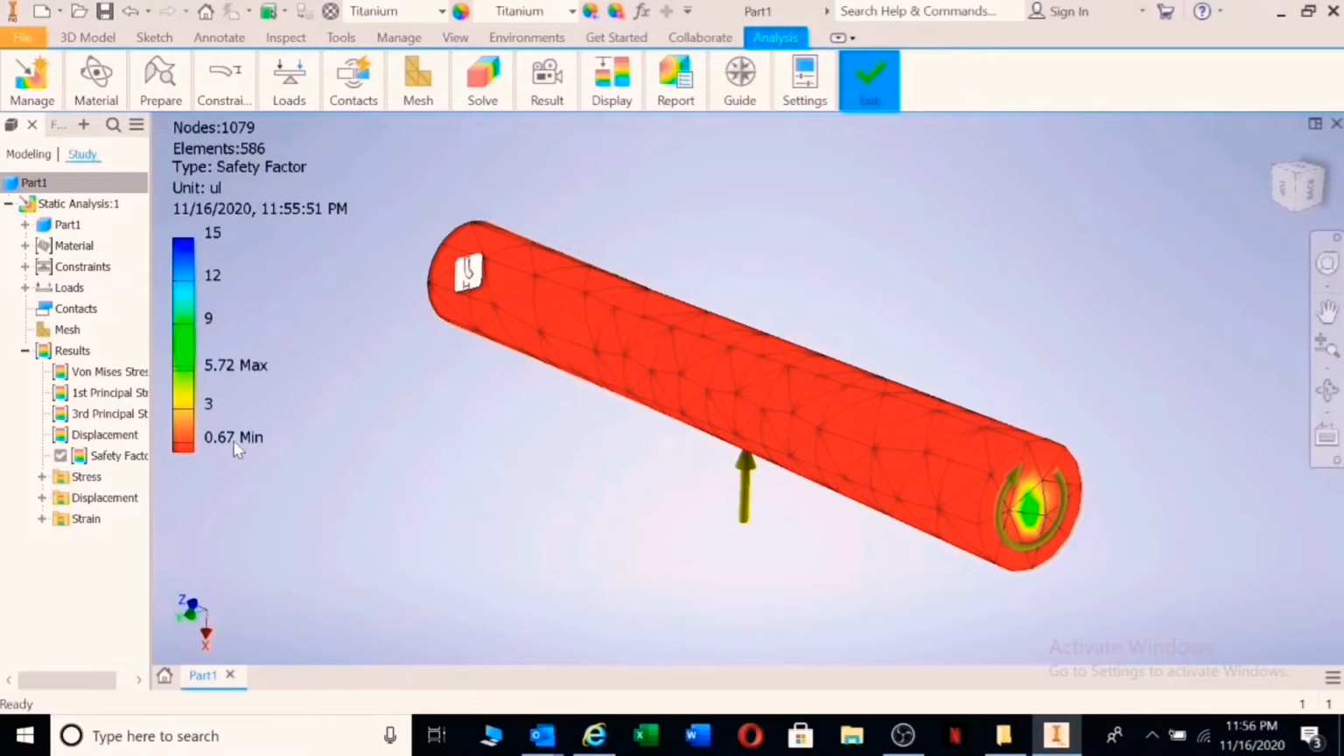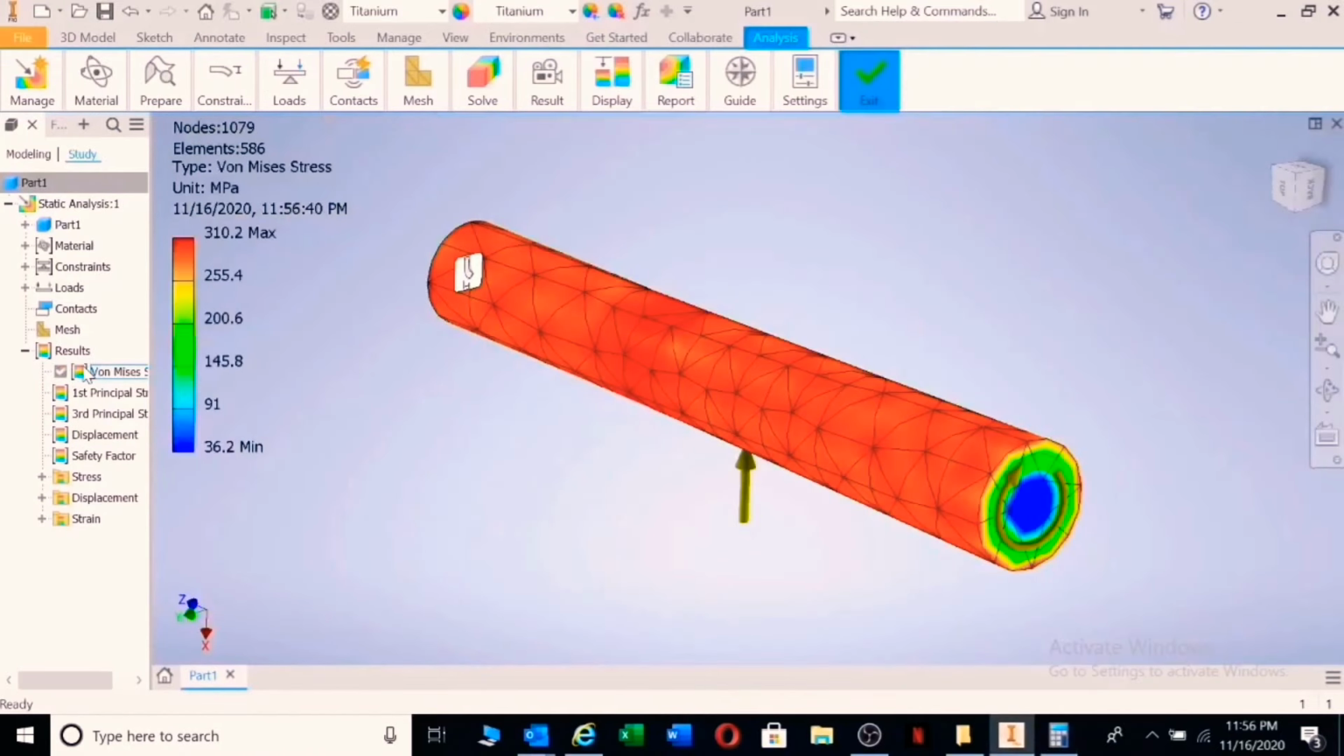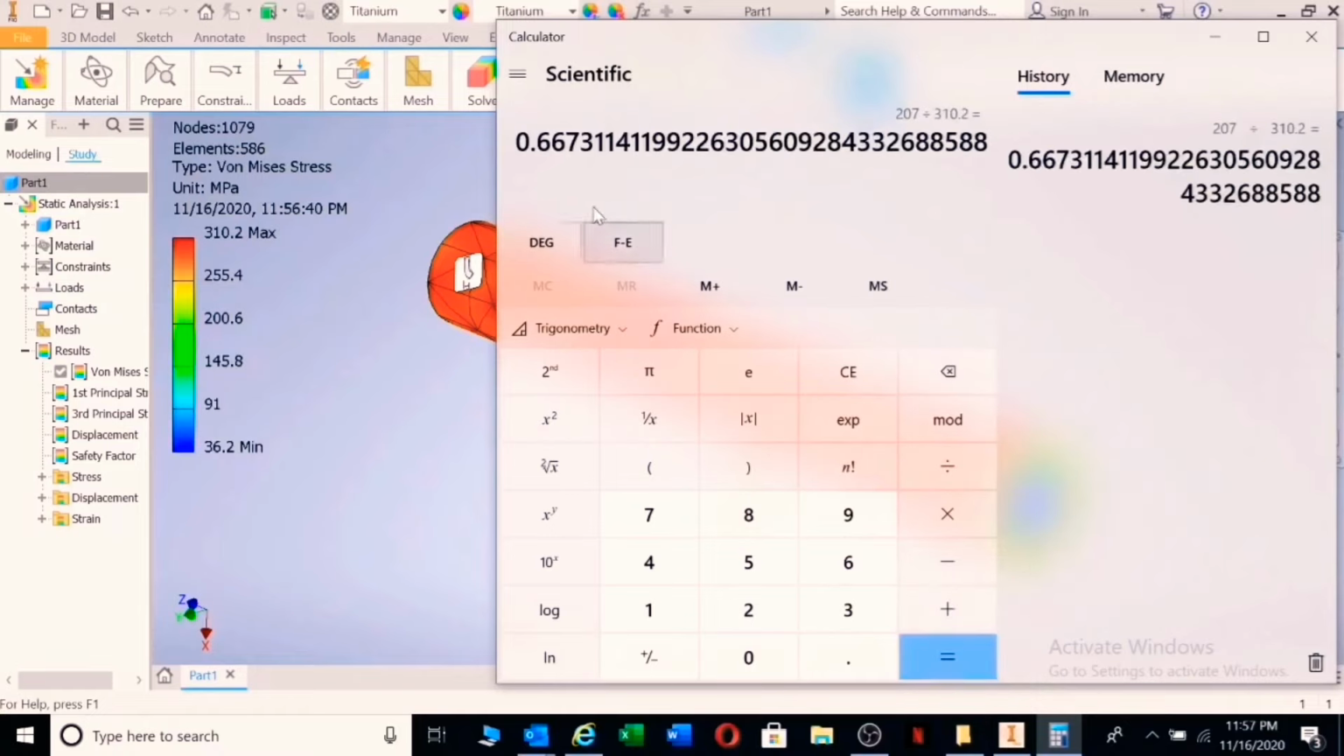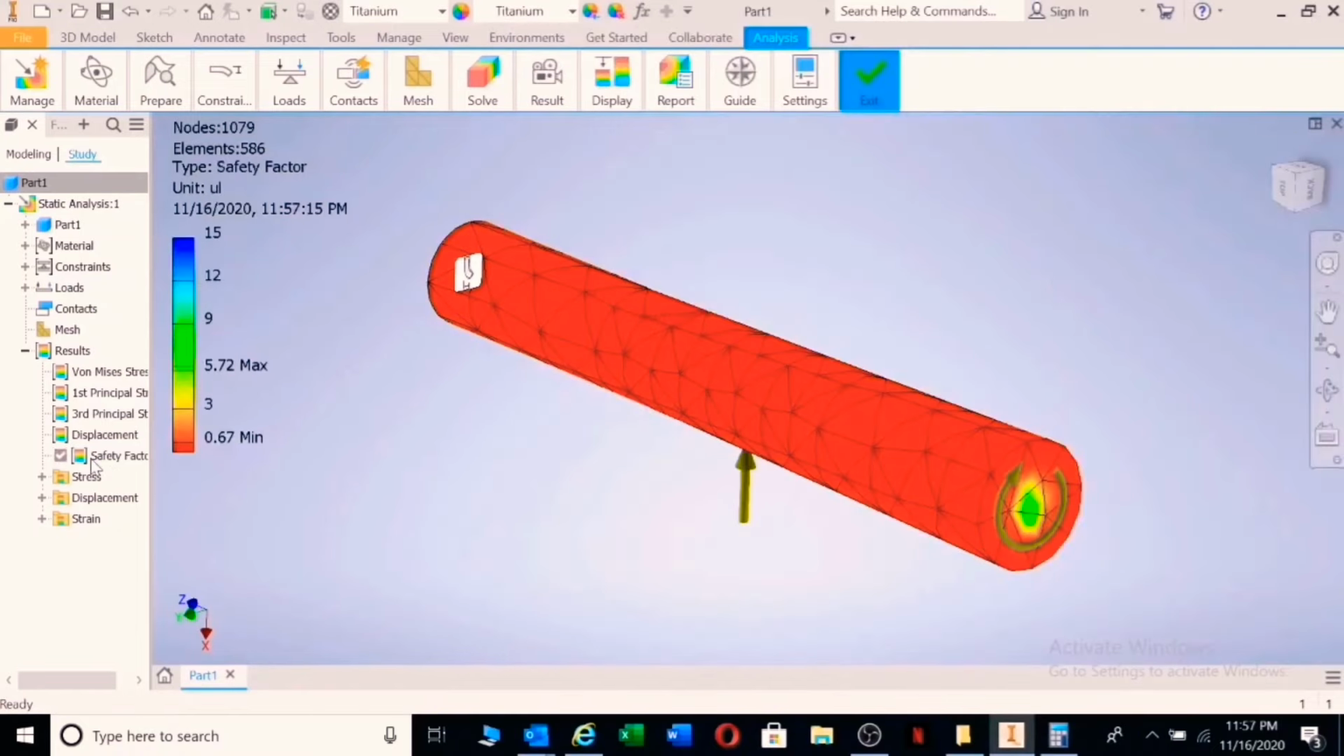Why is that? Let me just try to get into the calculator here. Let's go to the von Mises stress. We got 310.2. We have the stress that the material offers, which is 207. And then we have the actual stress acting on the material, which is 310.2 megapascal. Now let's equal that. I want you to look at that factor of safety, 0.67667. It's a fail. It's a total fail. Let's go to the factor of safety there. There it is. That's my factor of safety.